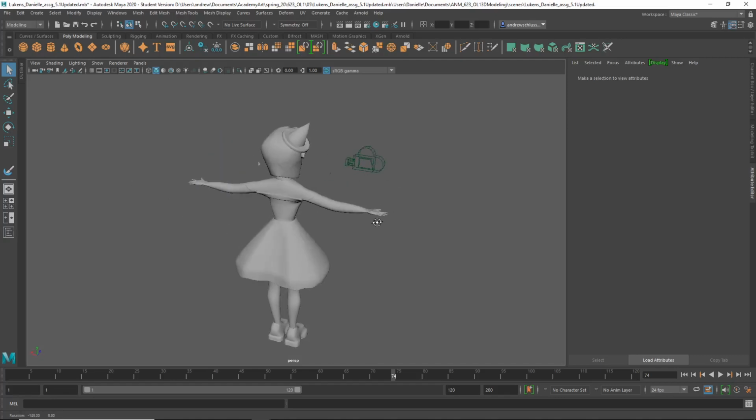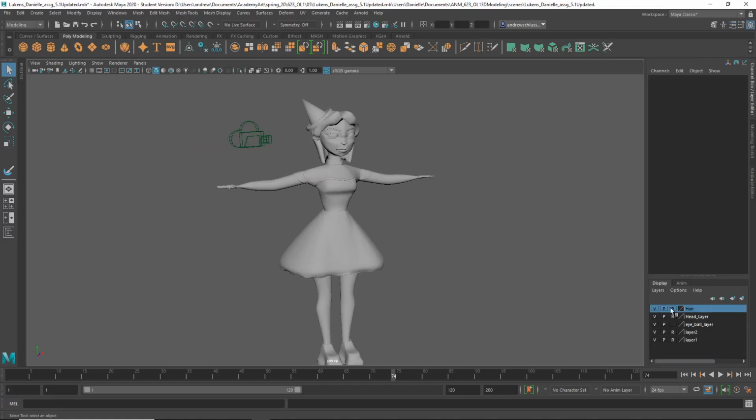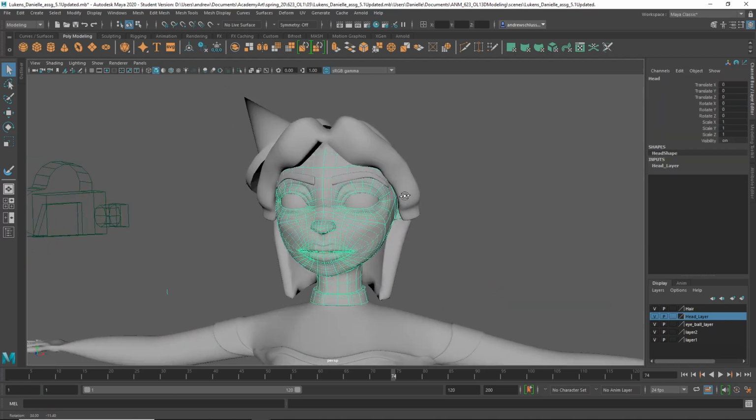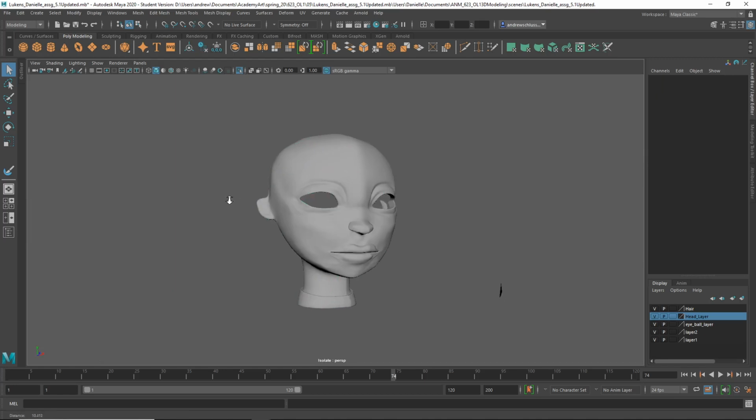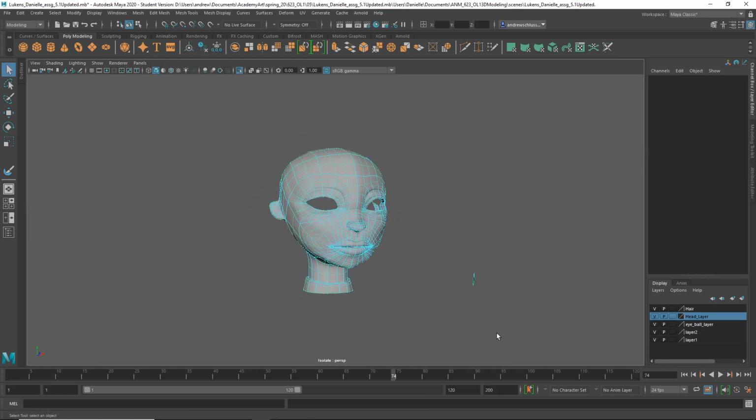Okay, this is looking pretty good. Can't select the face. I'm just gonna unreference all these. Okay. Let's just isolate this. Oh, this is interesting. You've got a little piece over here. Let's get rid of that.